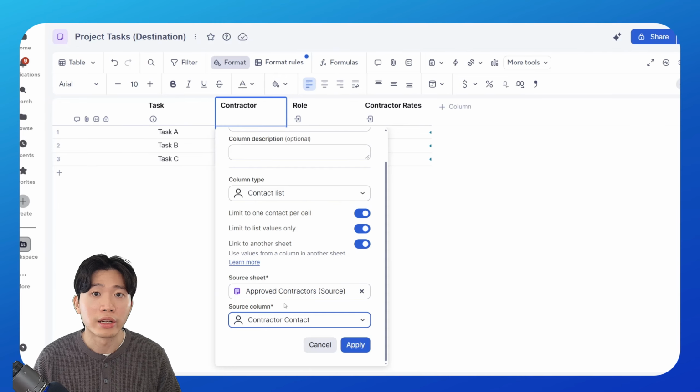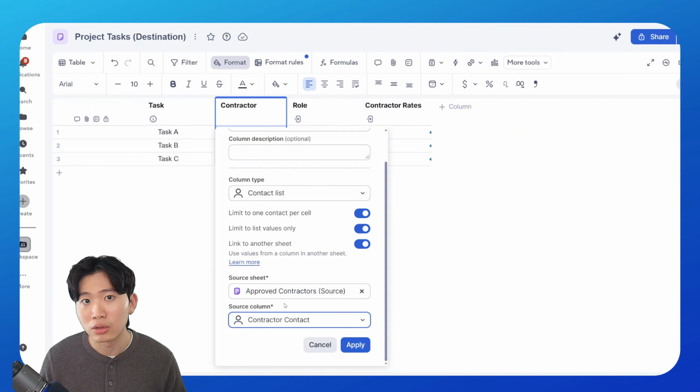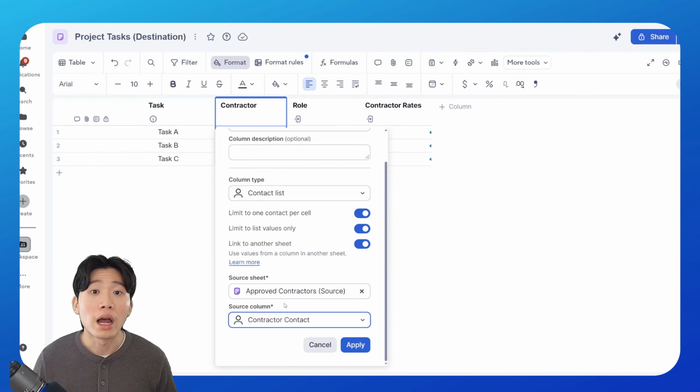I also just want to share that this is actually a new enhancement to Smartsheet's dynamic dropdown feature, where up until 2 weeks ago, all we could do with this feature was to sync your normal dropdown list. But with this new feature added recently, that expands the use cases of the dynamic dropdown feature massively. So with that being said, let's hit apply.